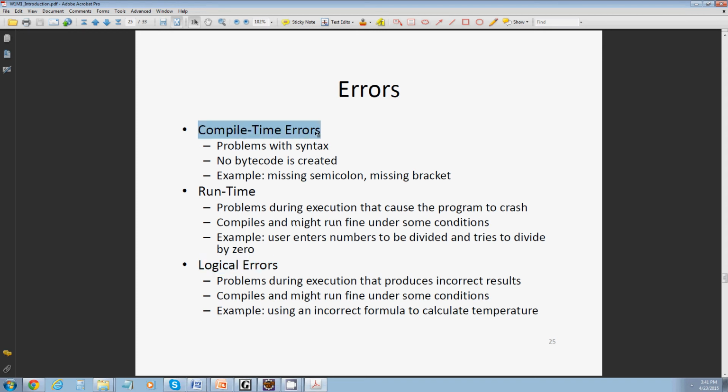And when you have compile time errors and runtime errors, Java gives you some assistance in tracking those errors down. But logical errors mean your program is running. Nothing is happening. From Java's perspective, it washes its hands of your program. Your program's great. And it's up to you to track down and find those errors.